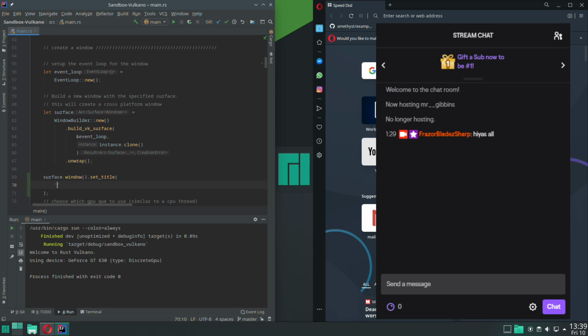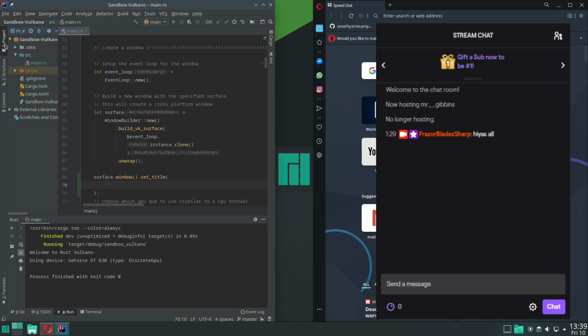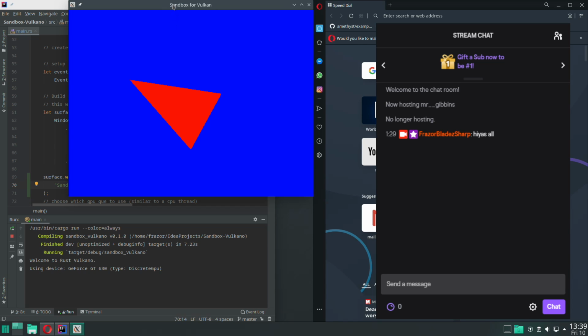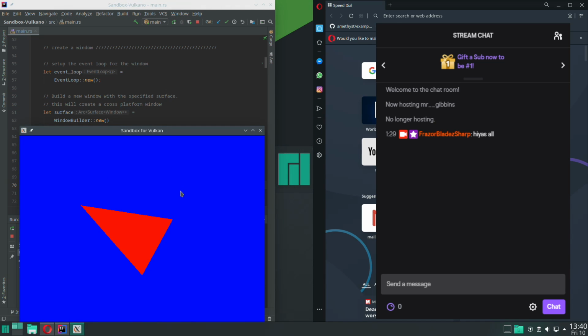So, what's this project? Sandbox Vulkan. Helps to say sandbox, right? Don't need any more typos. So now if I run it, seven seconds later, there we go. Sandbox for Vulkan comes up.